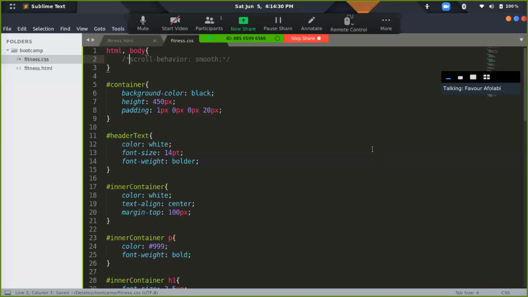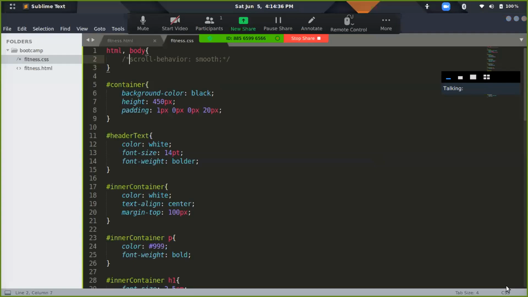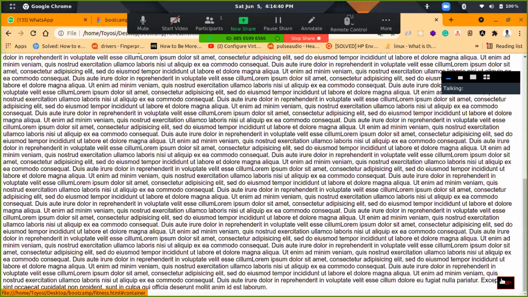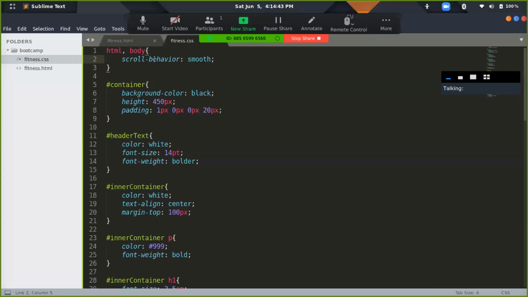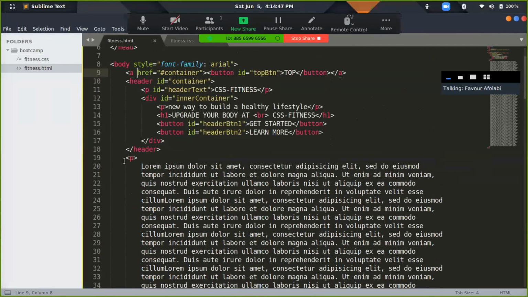Let me remove this and see how it looks. So instead of scrolling, it just jumps. With it, our scroll behavior is going to walk in slowly. Okay, fine. Let's go back to the real deal. That one is just by the way.